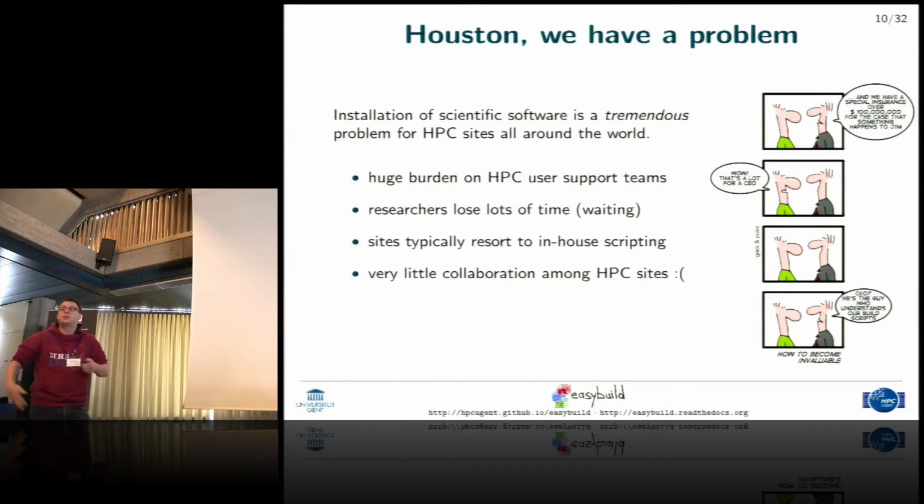And then they spend time waiting because they want to start playing with these tools, start evaluating them, and so on. Lots of sites quickly figure out that doing this manually is going to drive them nuts. So they start writing scripts themselves. Typically, one guy in the team is responsible for the scripts, and if he's on holiday, then the installations just have to wait. So there's very little collaboration among HPC sites, even though they all have the same issue. This is how the situation was at least a couple of years ago. It's now slowly changing.